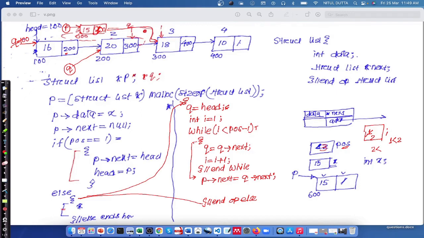Then I will write down Q next. Q next is equals to P. If I say Q next equals to P, Q next is 300, it will be replaced by 600. So this pointer will point to this element and this pointer will point to this element. So it will look like 16, 20. After 20 we have inserted 15, which is the third position given by the variable POS, and then it will continue the list to 18, 10.